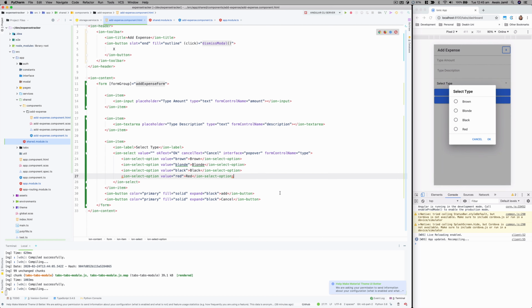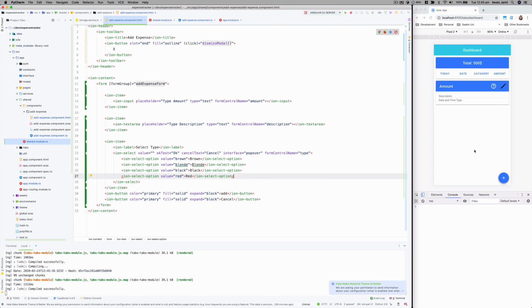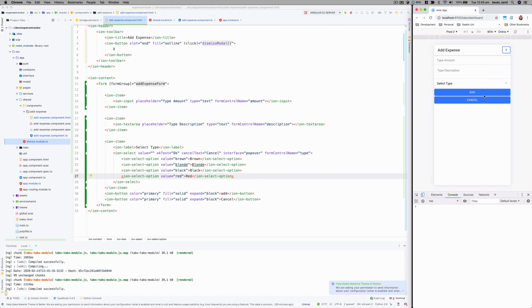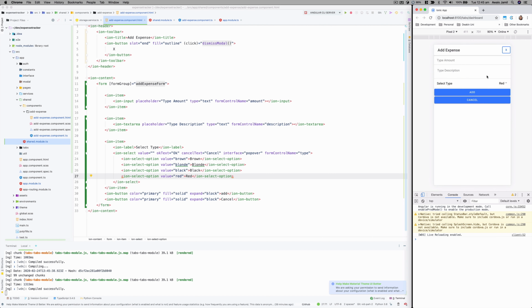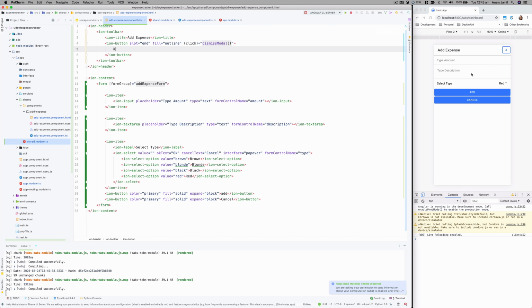Let's save the file. And now let's take a look at our select. And here we got this popover, so that's gonna be, you know, it can grow, so that should be fine for now. Okay, so we finished off our UI for our add expense.